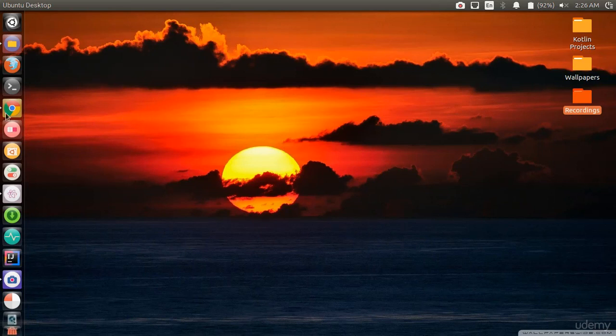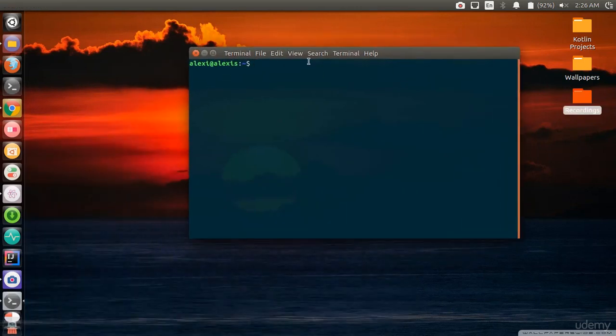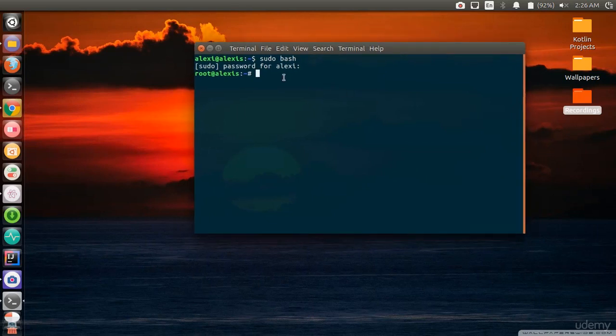So let me just open up a terminal. This is how we get started. Open up a terminal and you want to enter root. All right, so I'm going to enter root right now. That's sudo bash. I'm going to enter my password. If you have a password, enter it and it should grant you root access.